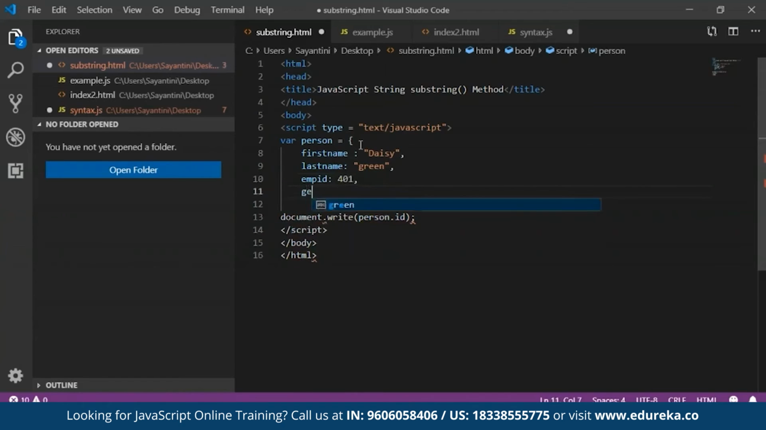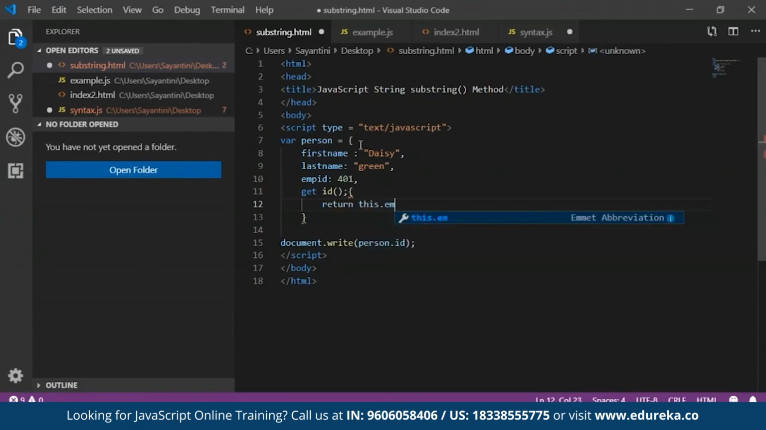Now I'll use the get keyword here. So I will take the get keyword and I'll define the function ID here. Now to get this particular ID, I will return the value as this.empID. So what happens here is that I have taken this function as ID, and now inside this I'm returning the value as empID with the help of this keyword.